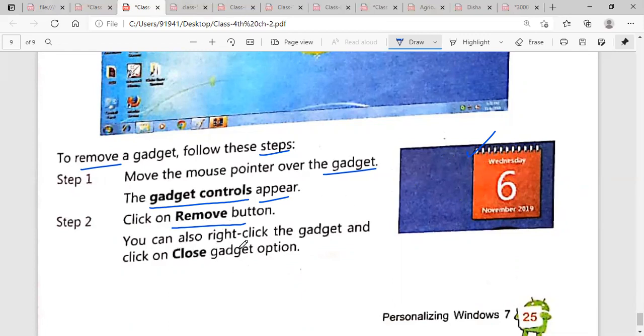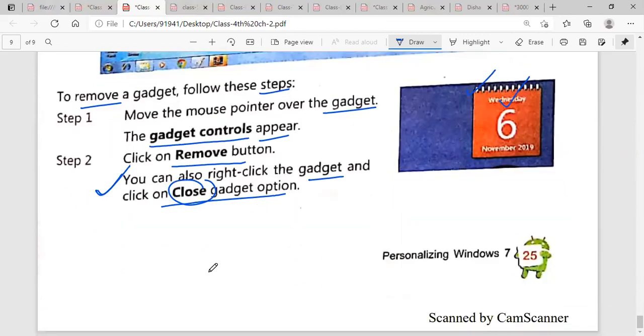Okay, you can also right click the gadget. You can also right click on this gadget and click on close gadget. You can directly follow this step as well. Okay, now your second chapter is completed here.